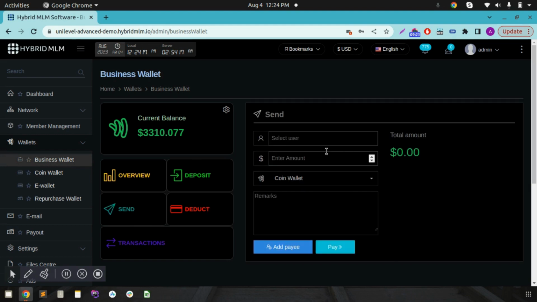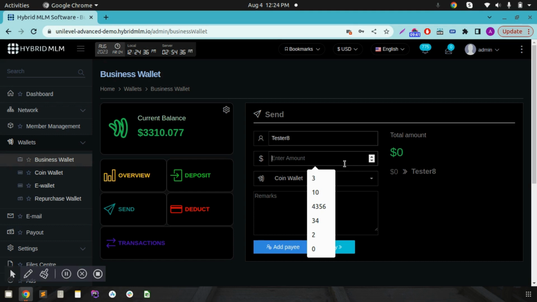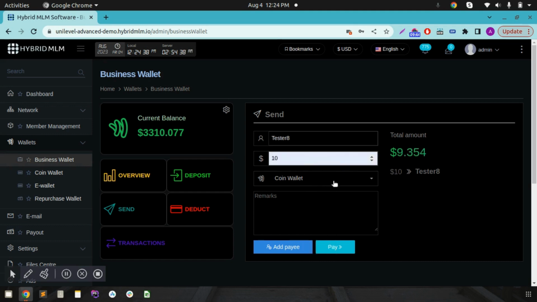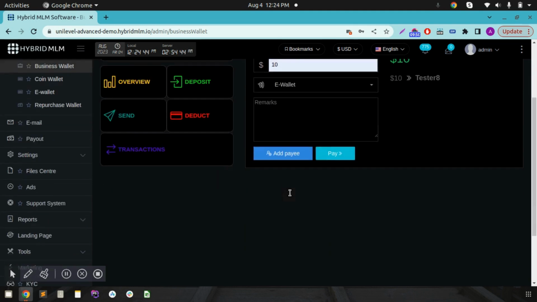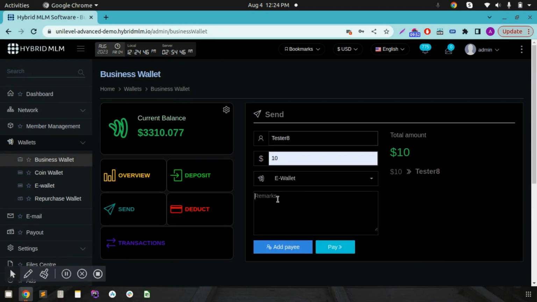Then the next option in the business wallet is the send option. Here the admin can send money to a single user or multiple users as per the admin's choice. So first we need to select a user here. I'm selecting a user and I'm giving a specific amount. There is an option to select the wallet type. I'm selecting e-wallet, or you can give any remarks.